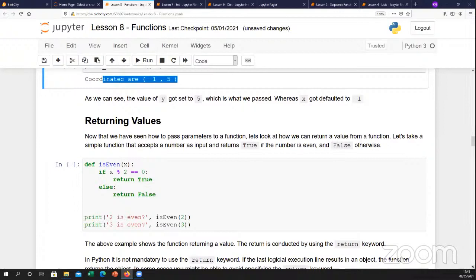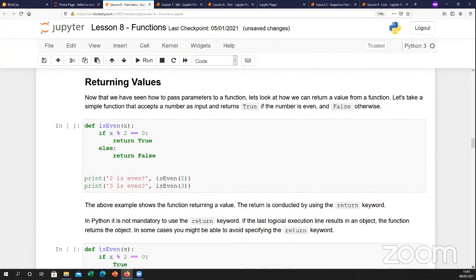Let's go with the returning values. Okay, now we have a good function, a good program, which is coming up to help us understand this part. Returning values. Now that we have seen how to pass parameters to a function, let's take a look at how we can return values from a function.